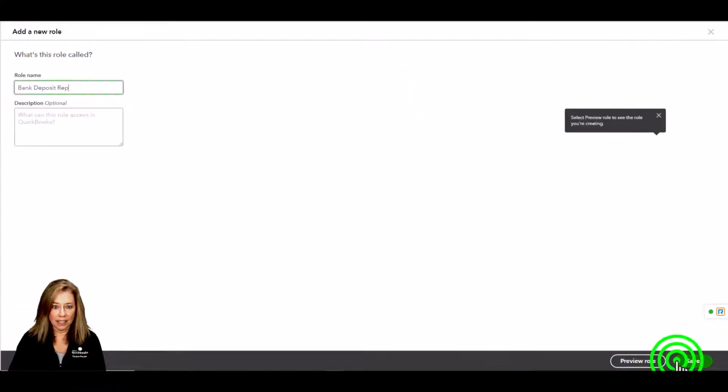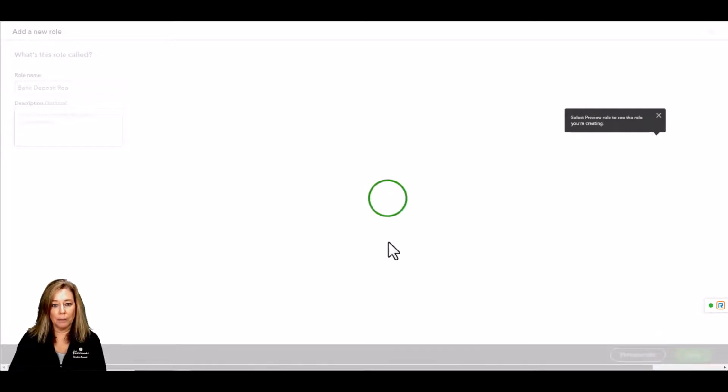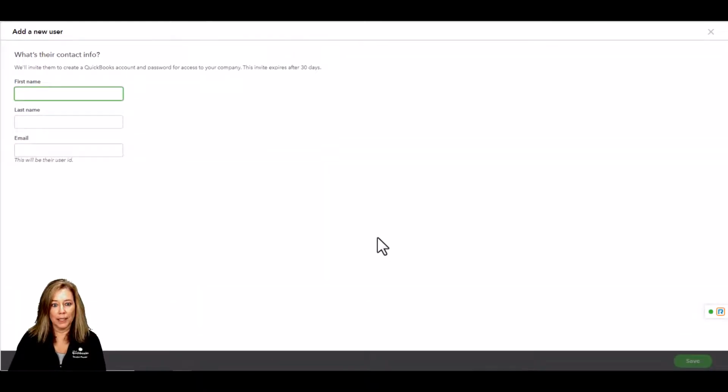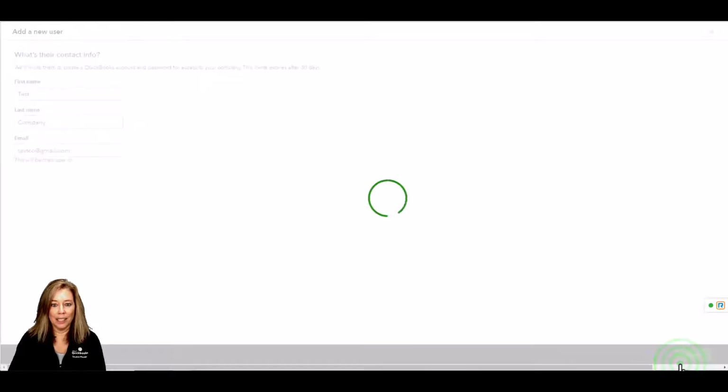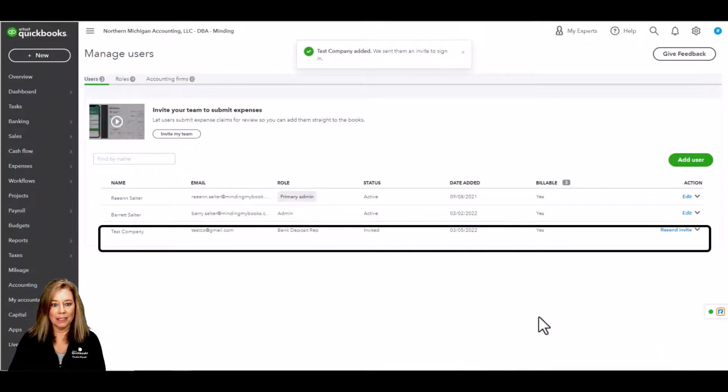Enter their contact info to invite them to create a QuickBooks account and password for access. I will choose Test Company and then the email address. You will see the new user added, waiting for the invite to be accepted, along with the new bank rec agent role.